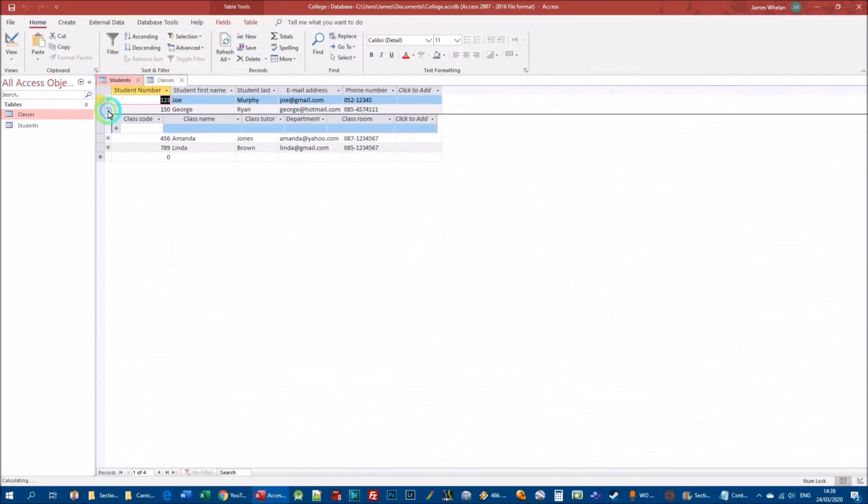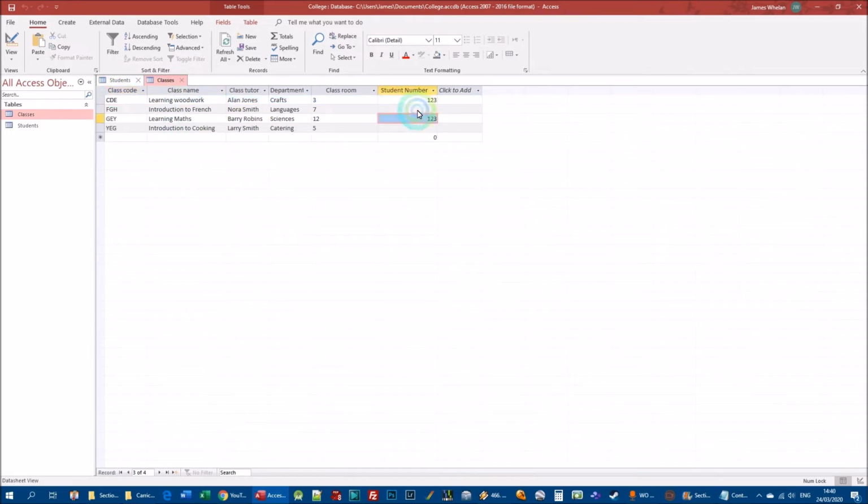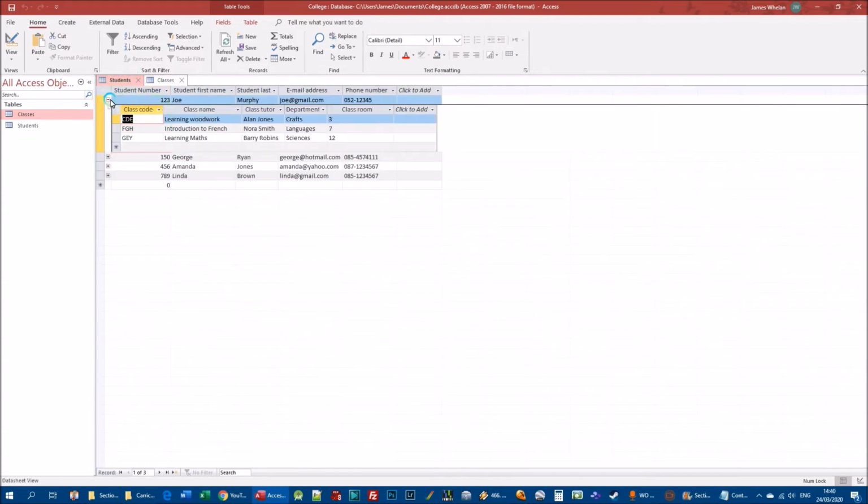If I click on the plus button for George, I don't have anything because I haven't added George's student number in for any classes here. Similarly for Amanda and Linda. I've only added Joe. Let's add him for another one. Let's say that he's doing Introduction to French as well. 1, 2, 3. That's because that's Joe's student number. Now if I go back to students, I should see when I click the plus button that Joe has also been added into Introduction to French.